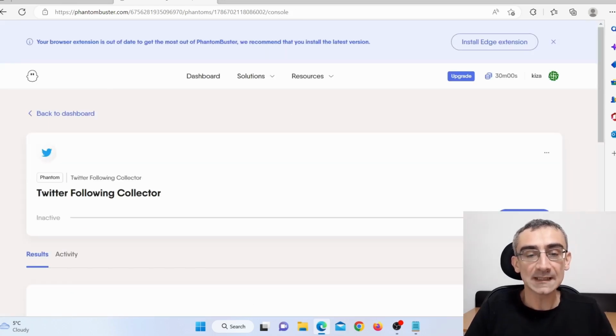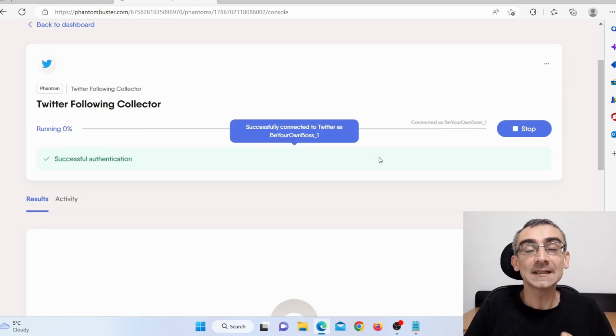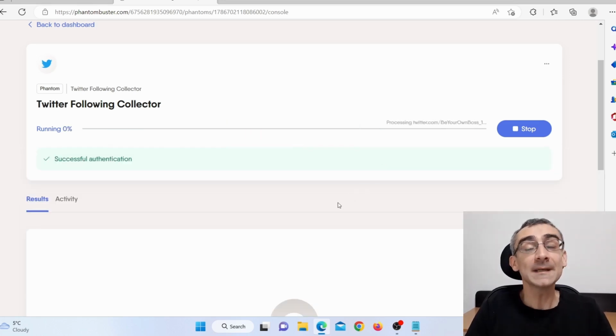Click here on save and now all you have to do is just click here on launch and it will start collecting your Twitter followers in this case. Now, depending on how many followers you have, this may take a few seconds or this may take a few minutes. Like I said, depending on how many followers you actually have.